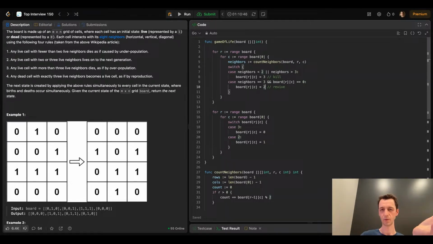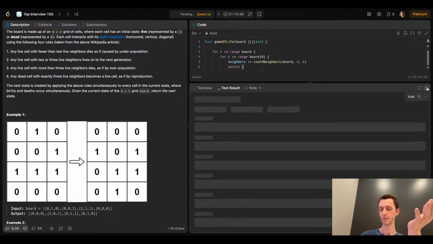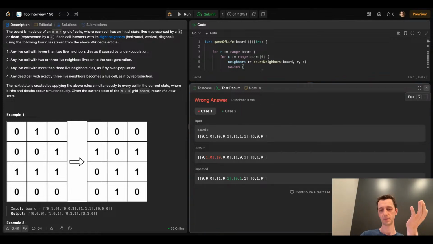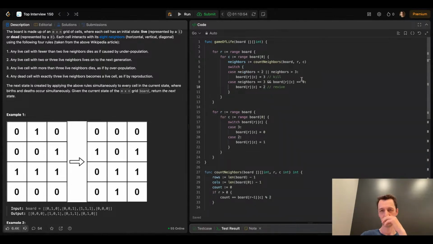So now we stop marking those live ones. So we say, okay, if neighbor is 3 and it's currently dead, then we revive it. Otherwise we just don't touch it. Yeah, we don't do anything with it. It's a live neighbor that's gonna stay alive.